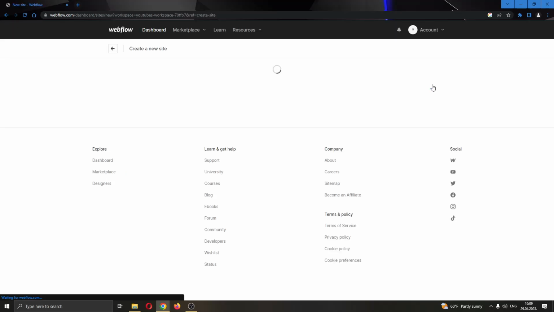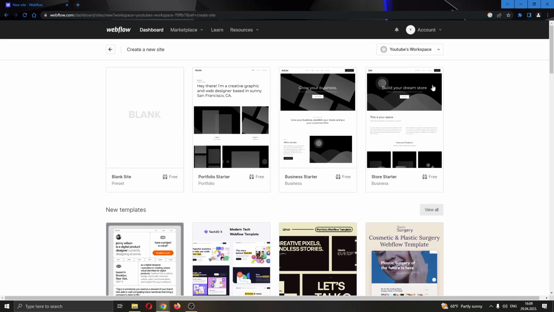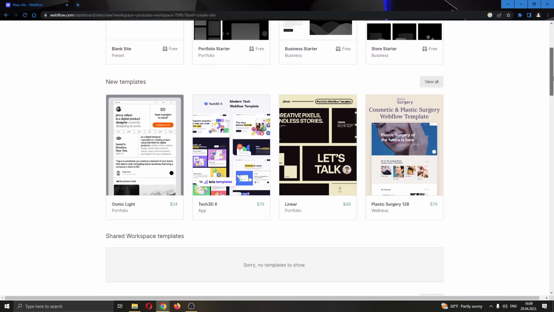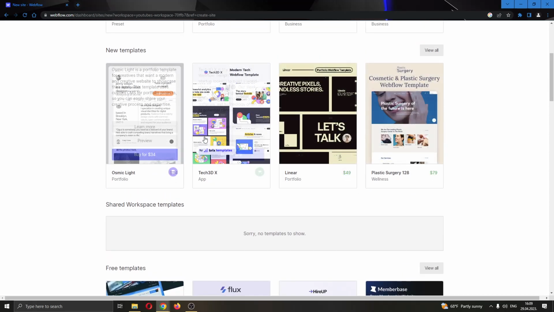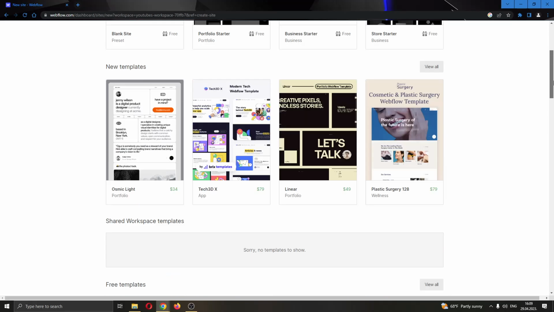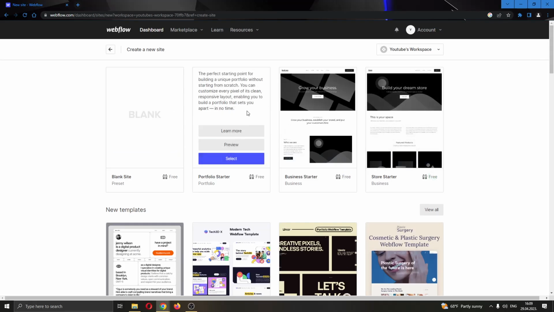And now this will bring us to the page where you'll be able to go ahead and select the template that we want to use. Here as you can see, we have the free templates that are being offered to us, and if we scroll down a bit, then we can see all of the paid templates that are more exclusive and that you can buy to use for your website. But for today's video, I'm going to go ahead and use the free template right here. I'm going to select this portfolio starter template right here, click on select.